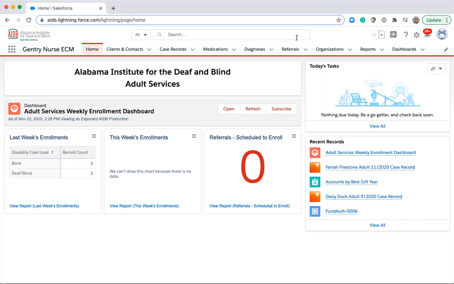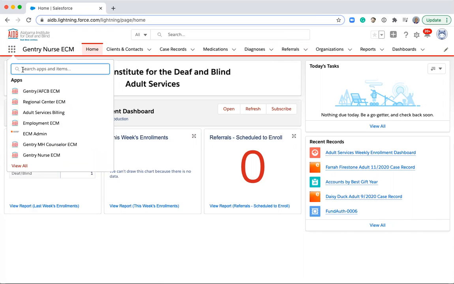Today, I will be covering the processes for both the nurse and the mental health counselor. I'm going to start with the processes for the Gentry nurse. Now, the Gentry nurse has their own application in the system, so you need to make sure you're in the Gentry nurse ECM app. Mental health counselor has one too, which we'll go into in a minute.